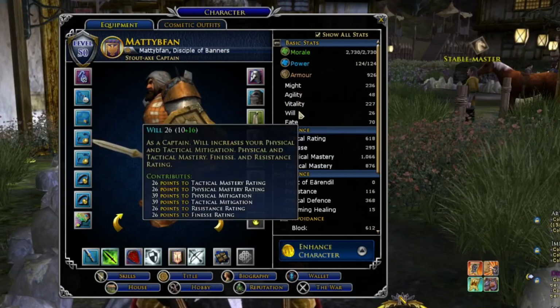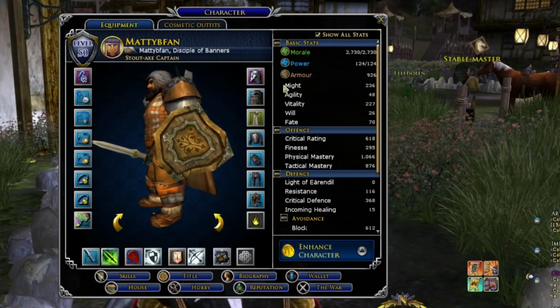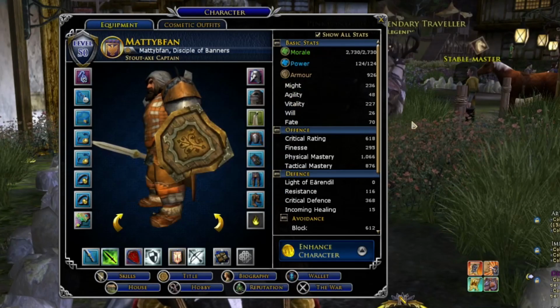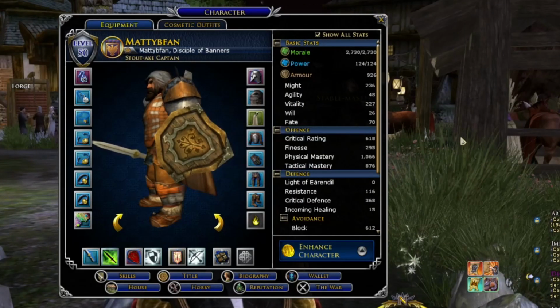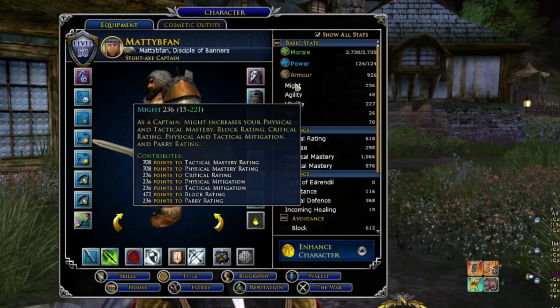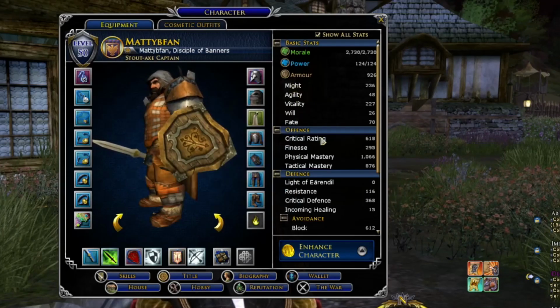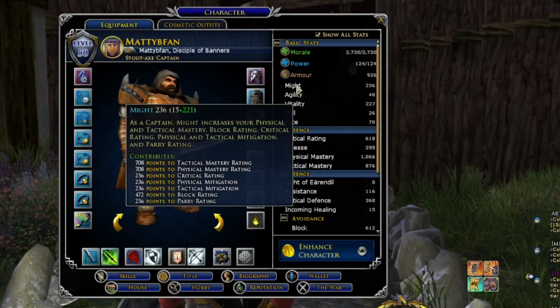So now when we get into these five things right here, it's important to stop and read these, right? They're very, very important, and not every class will find the same stats valuable, right? So I find might very valuable, and I think they did get rid of it. It used to say, if you were playing a captain, it would say, as a captain, might is very important for you, right? But I don't think it says that much anymore.